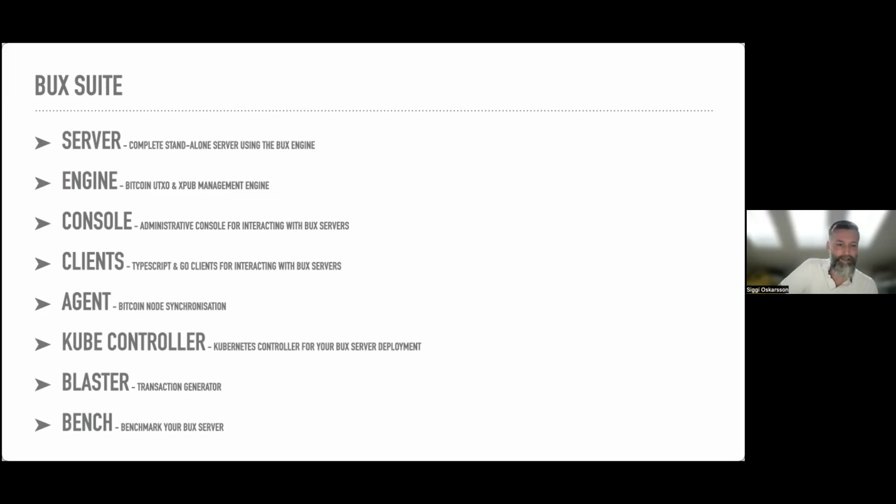There's a BUX Blaster, which is a small application to pound your BUX server with, or blast your BUX server with transactions to see how it handles. And there's a benchmarking tool I've been using for 8 months now to make sure everything's okay. The transactions are solid, the chain that's being created is good, and the performance is very good. So there's a whole suite of things. There's a lot of things that we built around this.